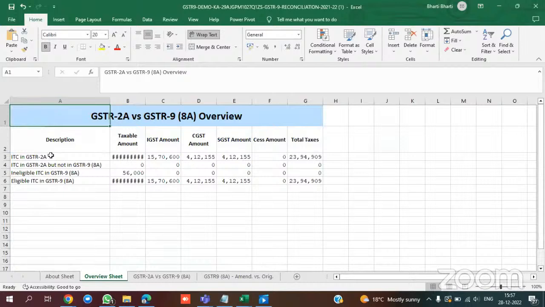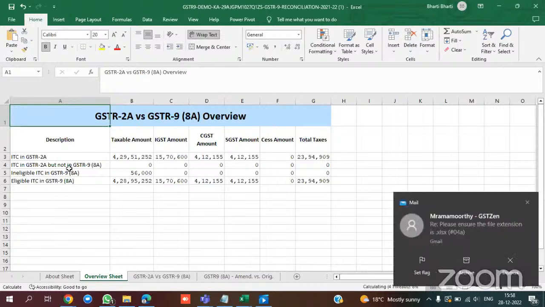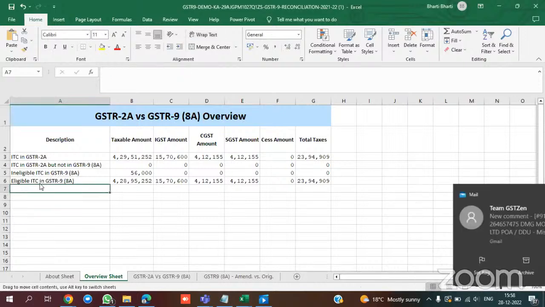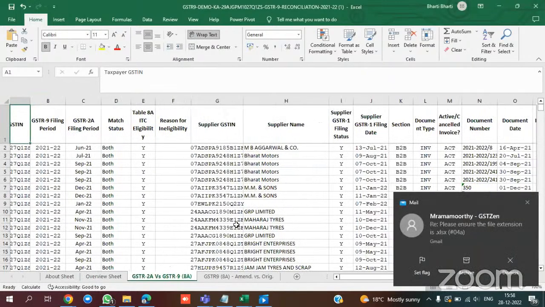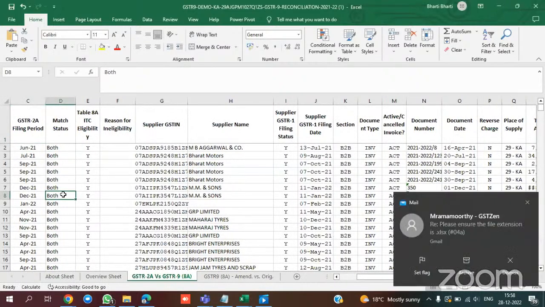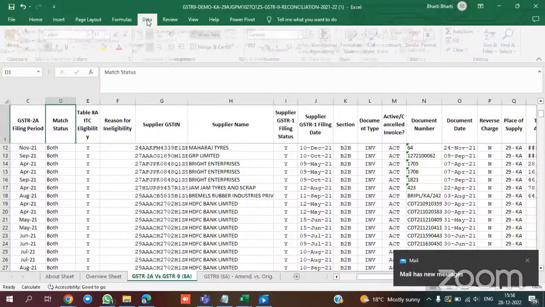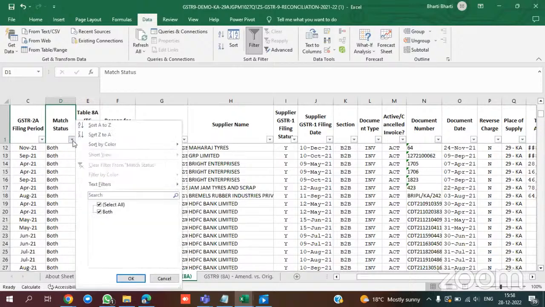So here you have ITC as per GSTR2A. Then you have ITC in GSTR2A, but not in GSTR9, table 8A. Ineligible ITC as per GSTR9 and eligible as per GSTR9. So if you go to this sheet, you'll be able to see match status. If it is available in both, that means it is eligible. And if it is not available, you'll be able to find out which are not available in both.